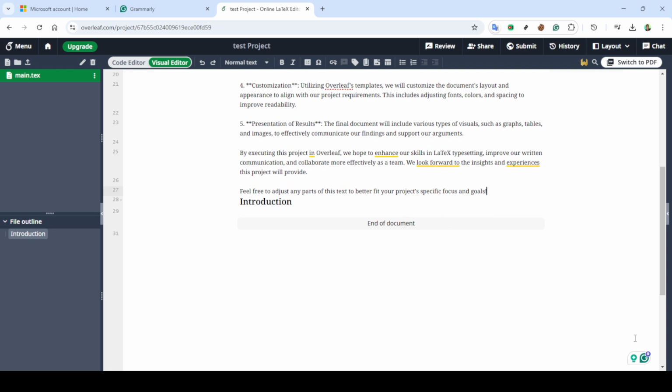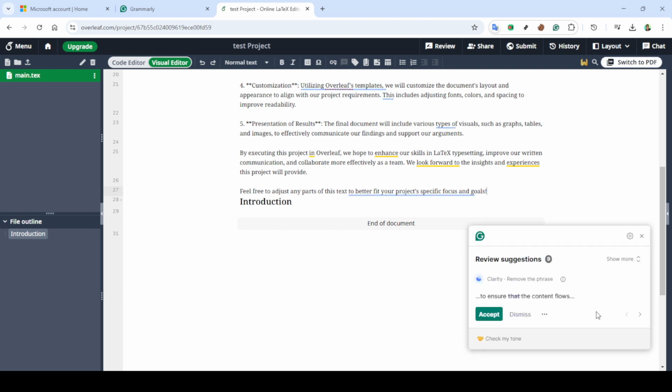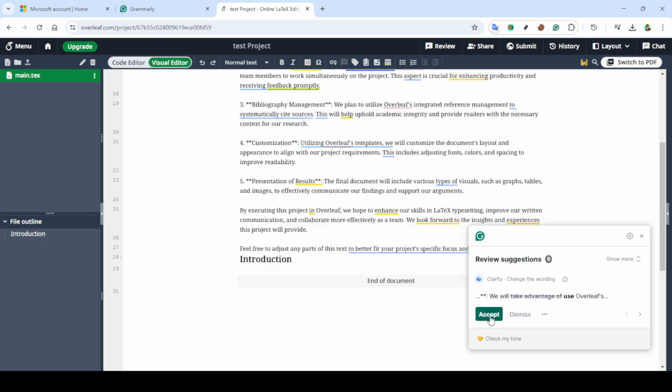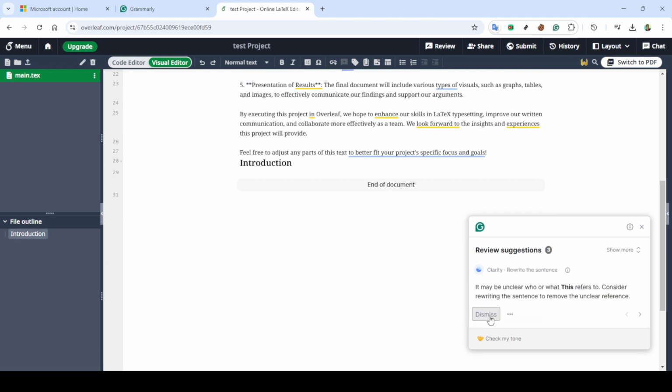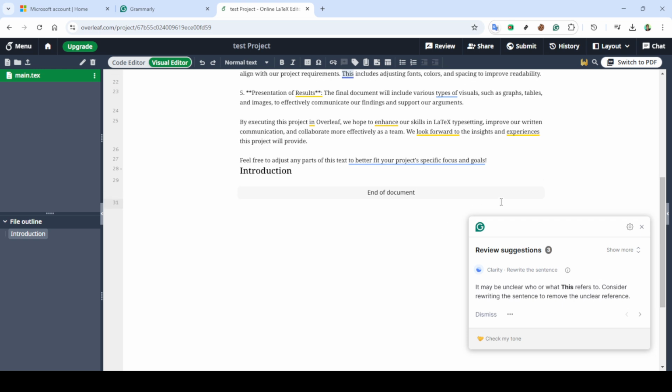And there you have it. Now you know how to harness the power of Grammarly within the Overleaf LaTeX editor to bolster your writing with precision and ease. This integration can be a game changer for anyone looking to produce polished documents efficiently, blending the beauty of LaTeX with the thoroughness of Grammarly's checks.